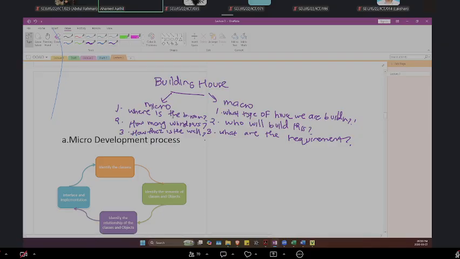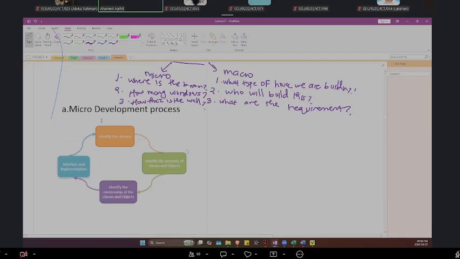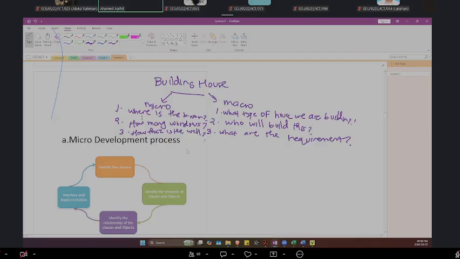But on the other hand, we have the macro. The macro is the big picture. It just tells you about everything overall, but not that much detail. But in the micro, everything is detailed, and very accurate decisions will be made in the micro category, right? So now, what is micro development? Micro development consists of four steps, right? Step number one is to identify the classes. You know, micro means very detailed, right?